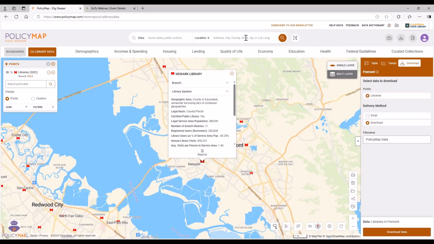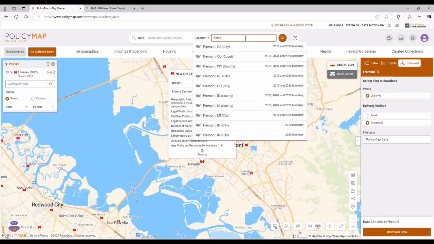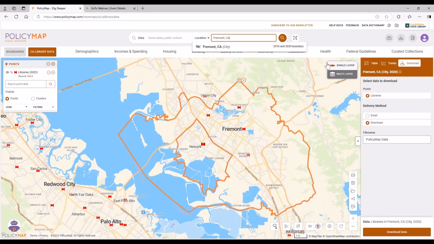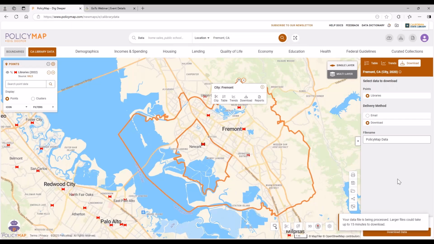Now, hopefully these downloads will come through so I can show you what this would look like in a file. But I hope that gives you an idea of some of the data that's available. That's really just scratching the surface.